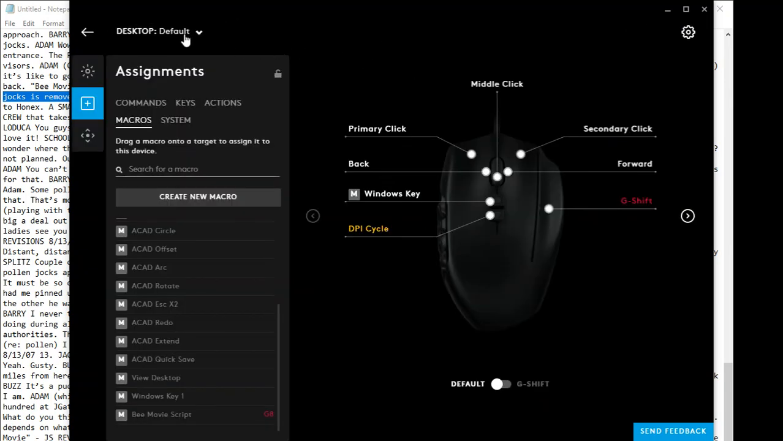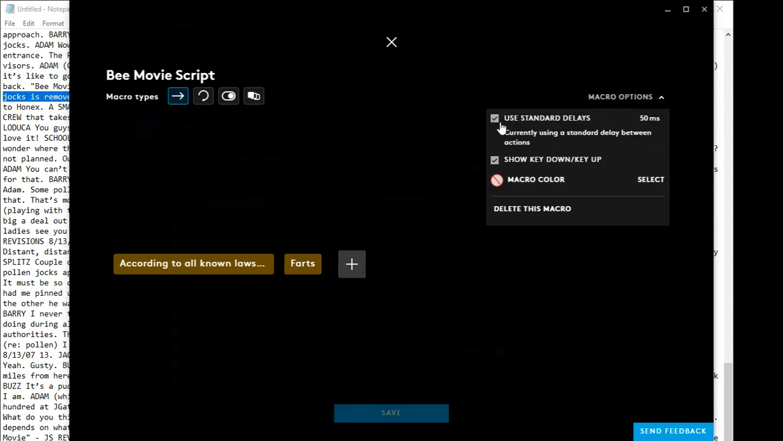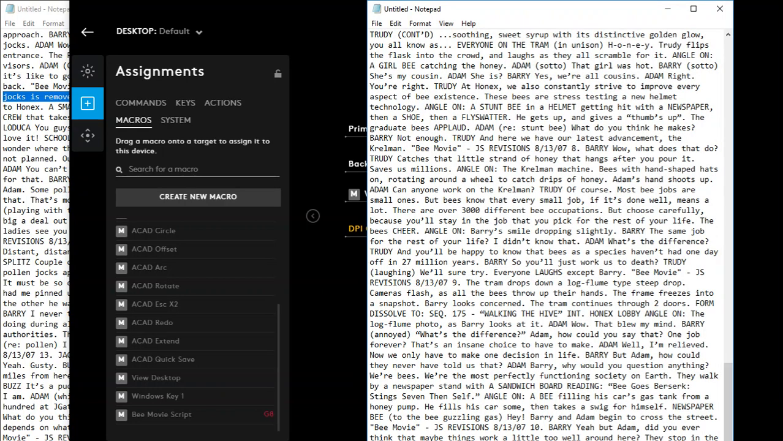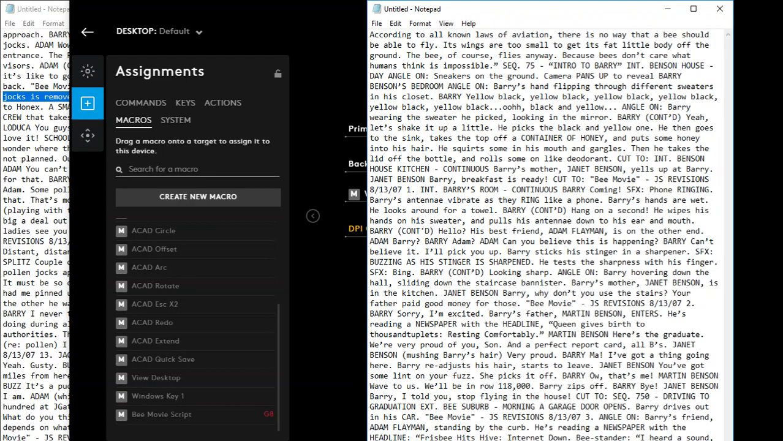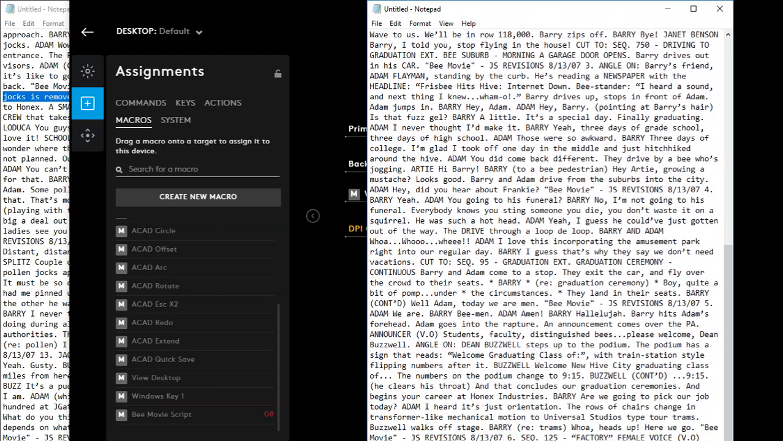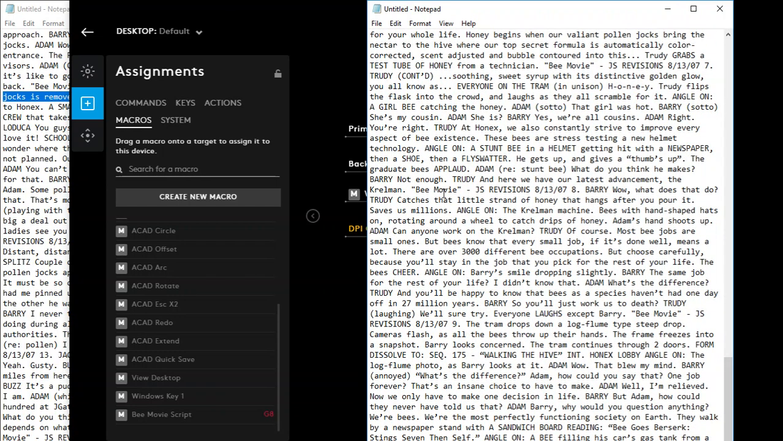Unless desktop default on the right profile. B movie script mapped to this button. G shifted G8. Standard delays. Okay. Let's see if this works. Now, if it's working, it'll just say farts at the end. What? No.